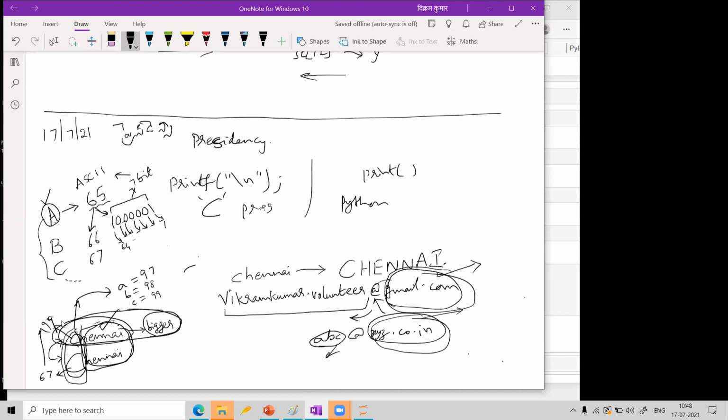One more very important thing you can remember, it will be useful in your life many times. See here, capital A is 65, small a is 97. That means 32 gap is there. That means if I do capital A plus 32, I am going to get small a. If I do capital B plus 32, I will get small b, like that. So this also will help you many times in life.